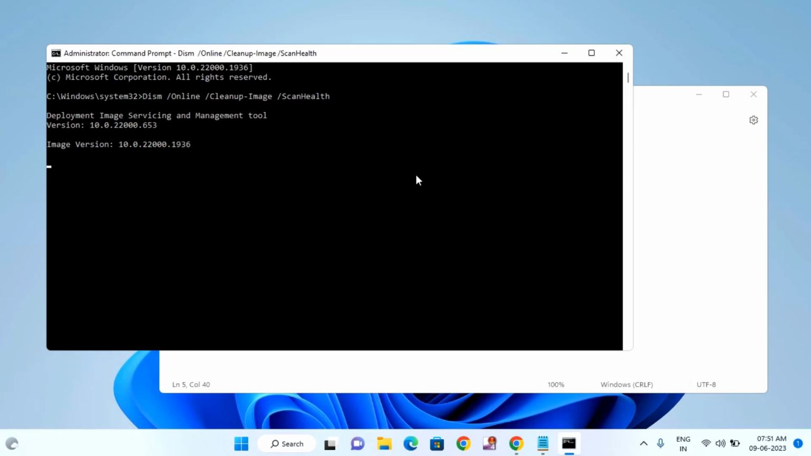Guys, after doing this, you have to restart your laptop or desktop once. After restarting your laptop or desktop, hope your problem will be fixed. That's it guys. So in this way you can fix error code 0xc0000094 on your Windows 10 or Windows 11.